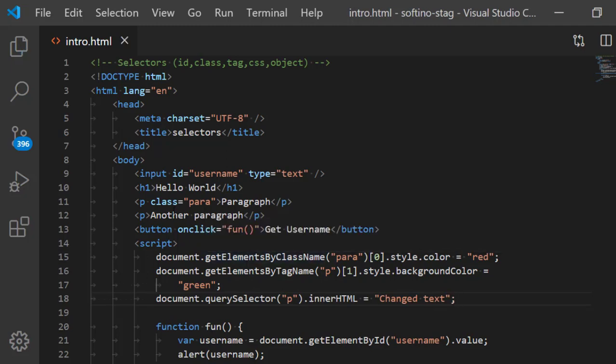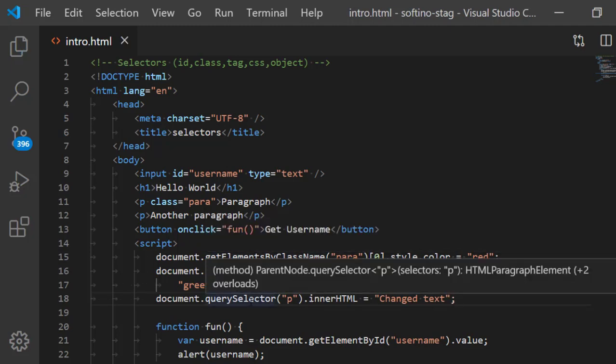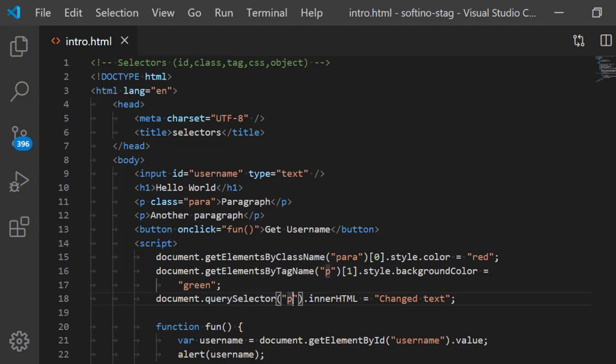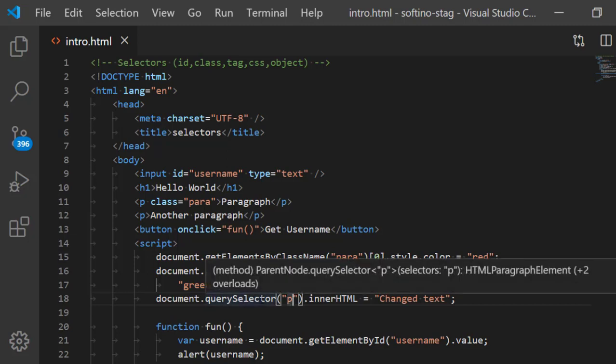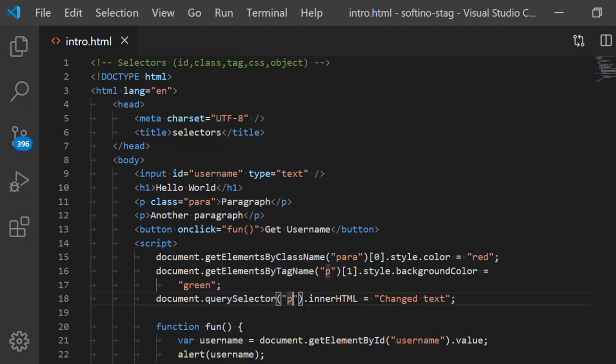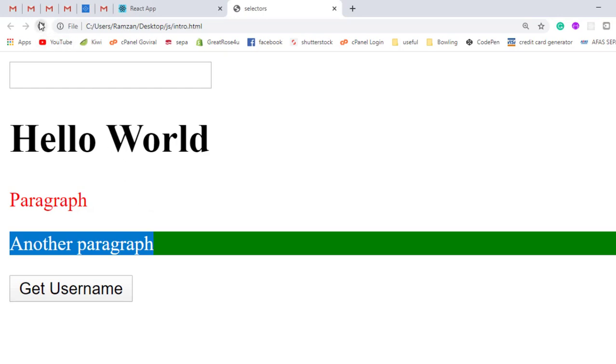Alright, so we have querySelector and another is querySelectorAll. querySelector refers to the first element and querySelectorAll refers to all the elements. For now the selected p would be this one. So let's see. You can see that this paragraph text has been changed.